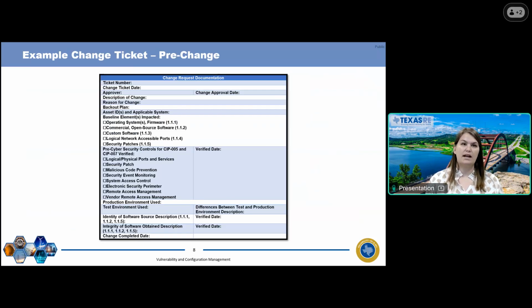Next up, you have the asset IDs and applicable systems. Again, if you are doing a baseline configuration individually, then those asset IDs you would just list for the specific cyber asset, or you could list it by its group name. Next up, we have the baseline elements impacted. This is good just to know what changes are being made and what particular part they relate to.